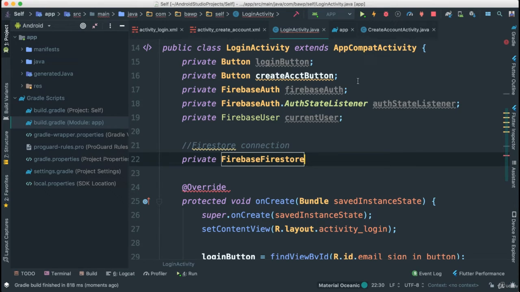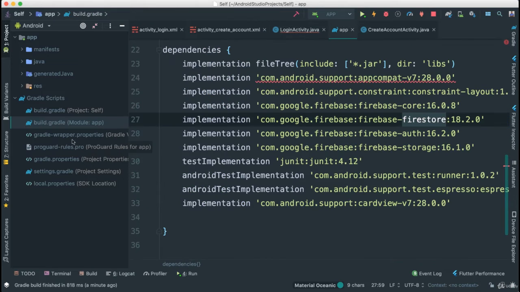We'll always have to go back to our app Gradle here, module app, and just copy the Firebase core we have, and instead of Firebase core, change it to Firebase Firestore like that. Then it should prompt you, depending on when you're watching this video. If it prompts you to upgrade, just go ahead and upgrade, and don't forget to sync so things actually work. All right, very good.